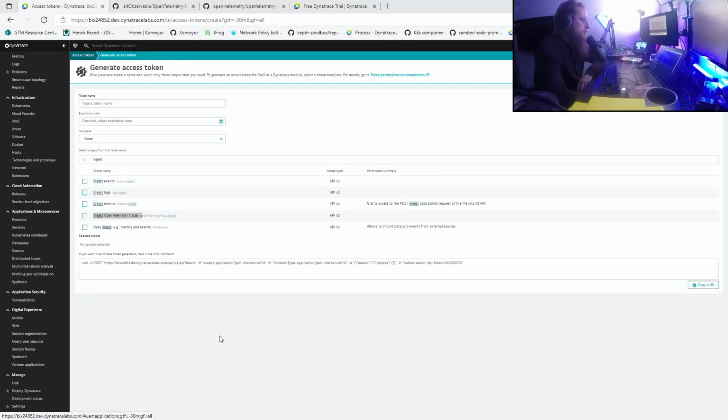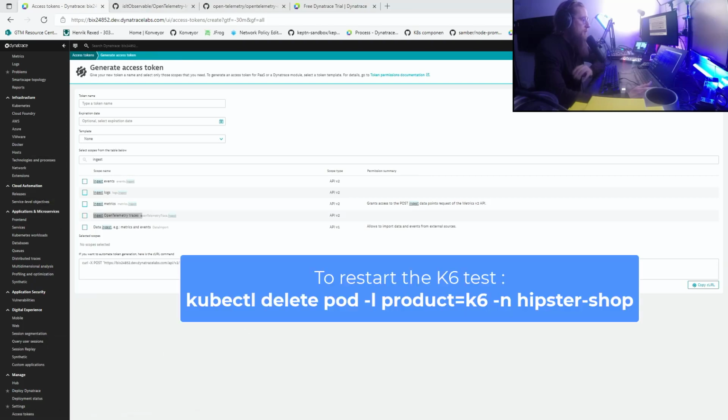All right, just for information, make sure that the K6 service is running to get some traffic. If it's not running, because the script runs for 24 hours, you may need to restart it. To do that, you delete the pod and it restarts. It's part of the hipster shop namespace.